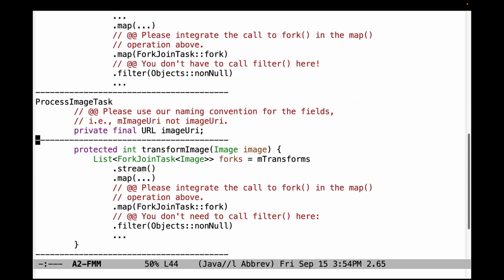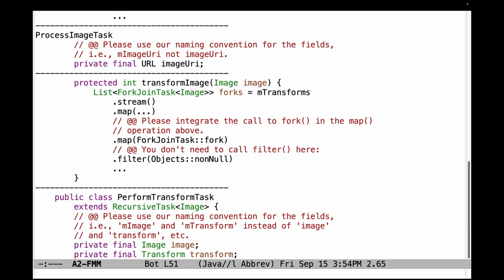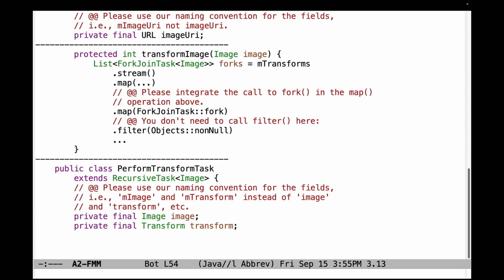Down in processImageTask, make sure you use the right naming convention for the field or fields. In the transformImage method here, again, please integrate the call to fork into the map operation. Don't put it in a separate map operation. That's a bit more verbose and unnecessary. Once again, you don't need to call filter for getting rid of null objects.